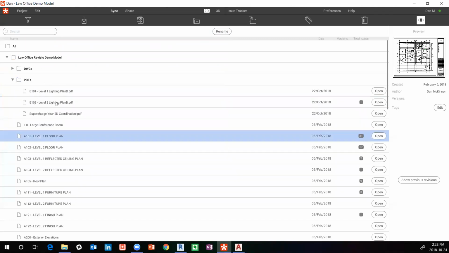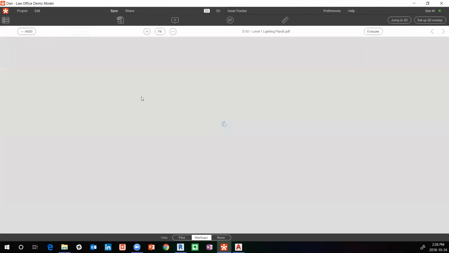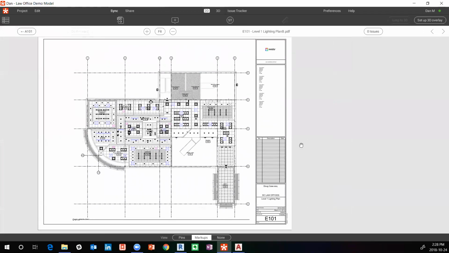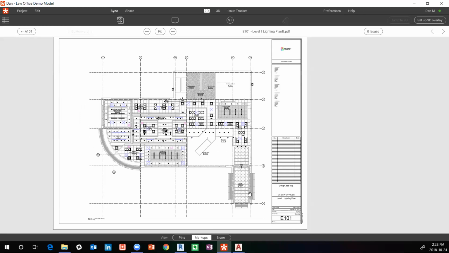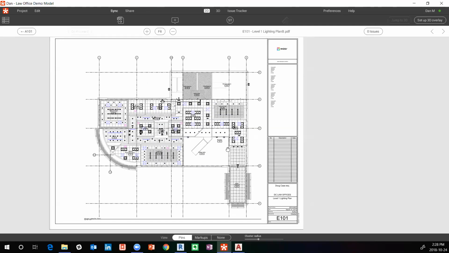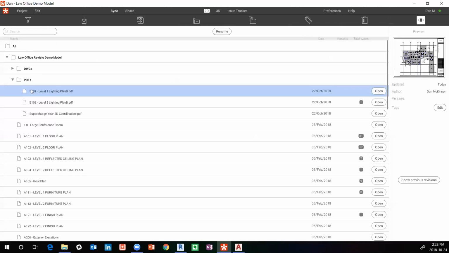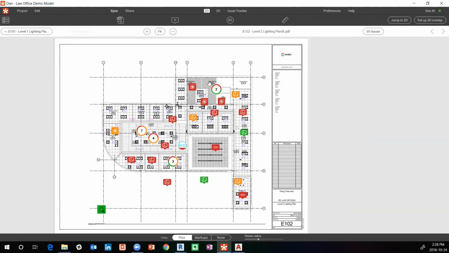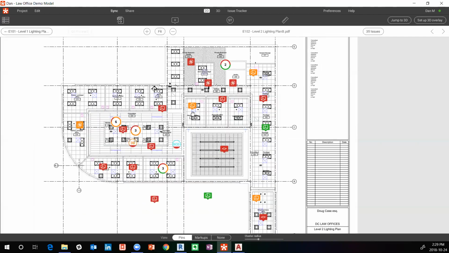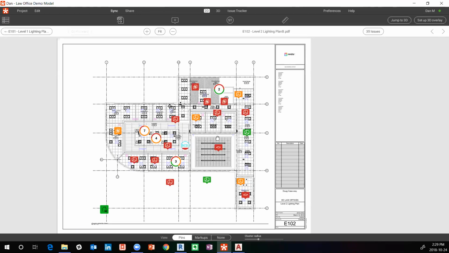Once I bring the PDFs in, the PDFs come in. Here is a level 1 lighting plan from PDF. And one of the things you'll see when I click on this is that there are no pins appearing. This is just a 2D sheet that has no connection to the 3D model. But I'm going to show you another PDF that I have here. I'm going to open this one up, and this one has all the pins associated with the issues on each of these particular areas. So let me show you how I did that.